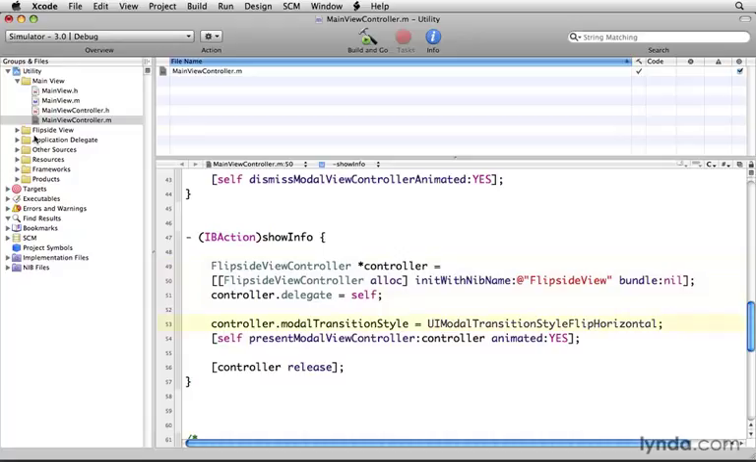Then line 53, we say the controller modal transition style is UIModalTransitionStyleFlipHorizontal. We might make a guess that that's what's going to do that horizontal flip for us. That is indeed it. And then we're going to say self presentModalViewController, passing it that new controller, and animated yes. That is what is going to flip this new view controller in and make the flipside view the boss. Well, what is the flipside view? Well, let's take a look at that too.